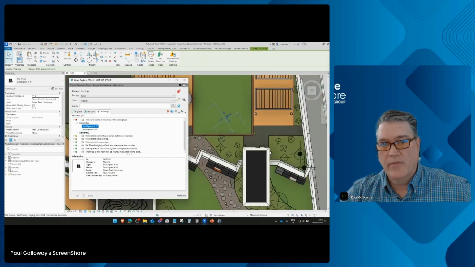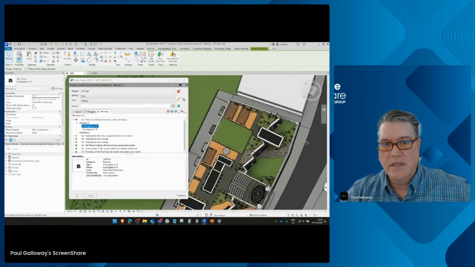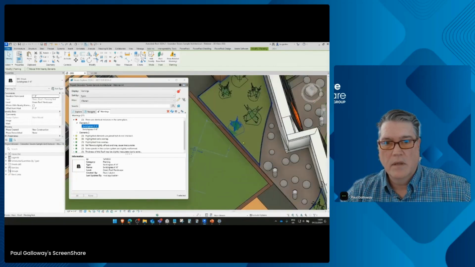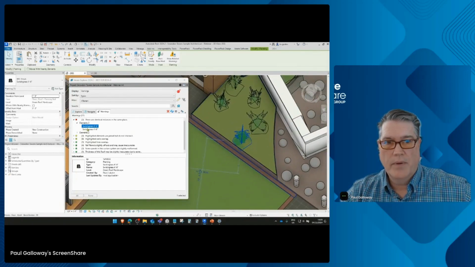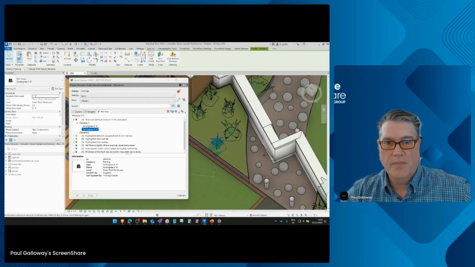Now, we also have some RPC content here that looks like it's doubled up. We have things on top of each other.